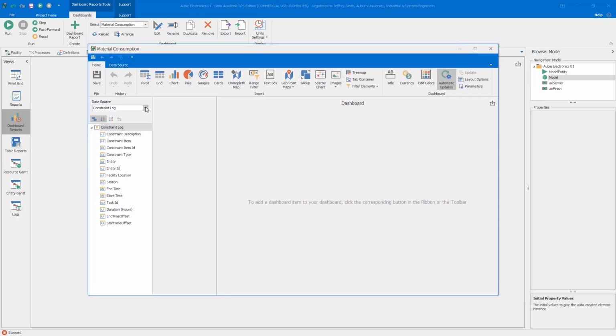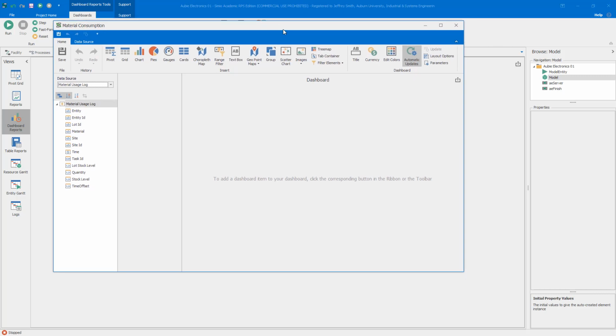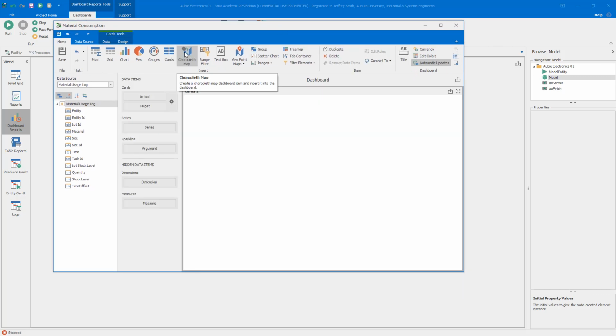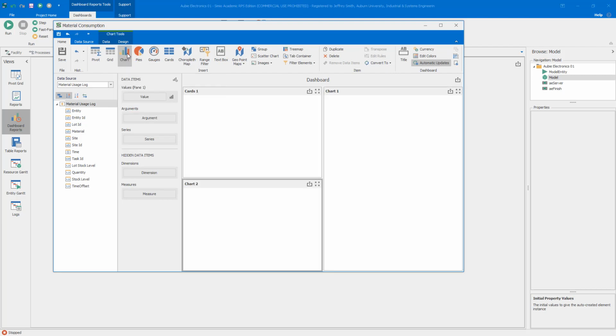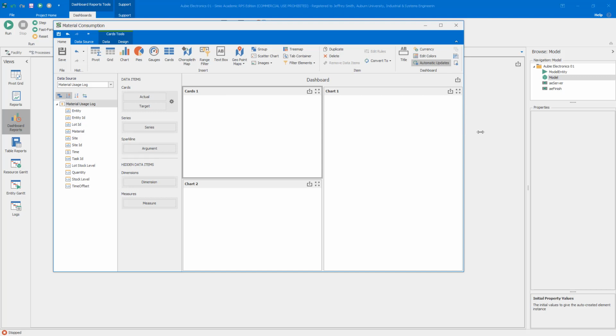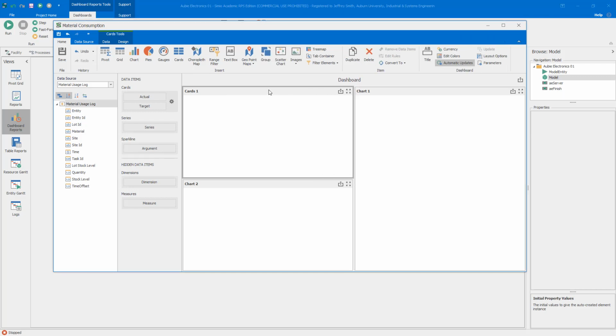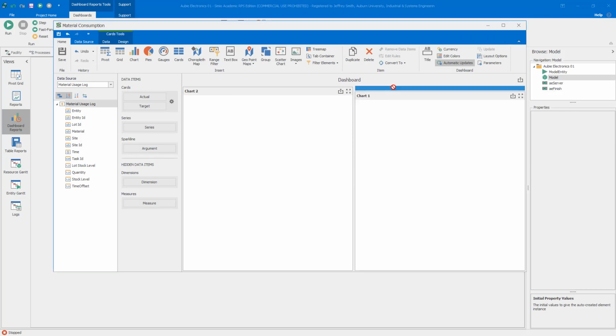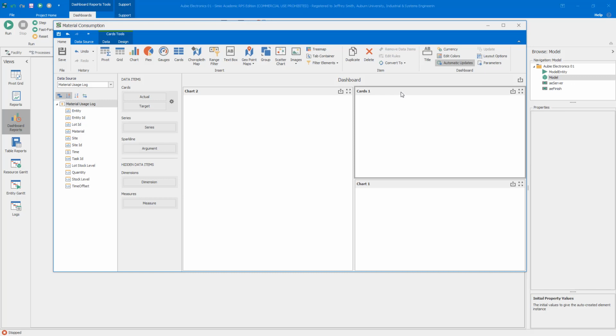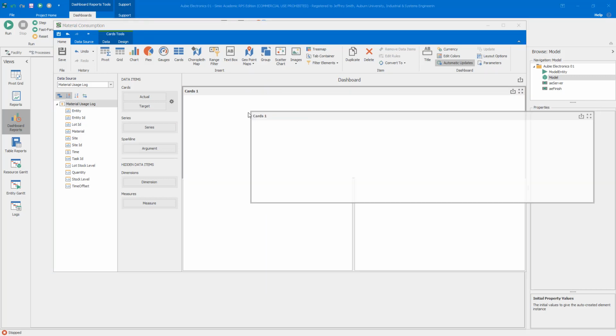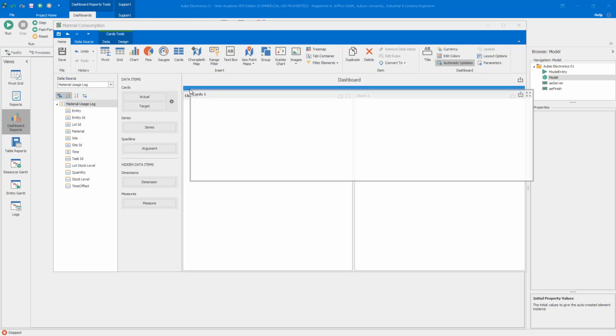All right, so again, we want to use the material usage log, and I'm going to put my cards and then put my two charts. So we've got chart 1, chart 2, and so that's the format that we had before. But again, remember, you can move things around here easily. So if I wanted to have the cards over there, I could do that. If I wanted to have these side vertically, I can do that. We'll just go with what we had. Well, if I can make it do what we had before, let's see if I can do that.